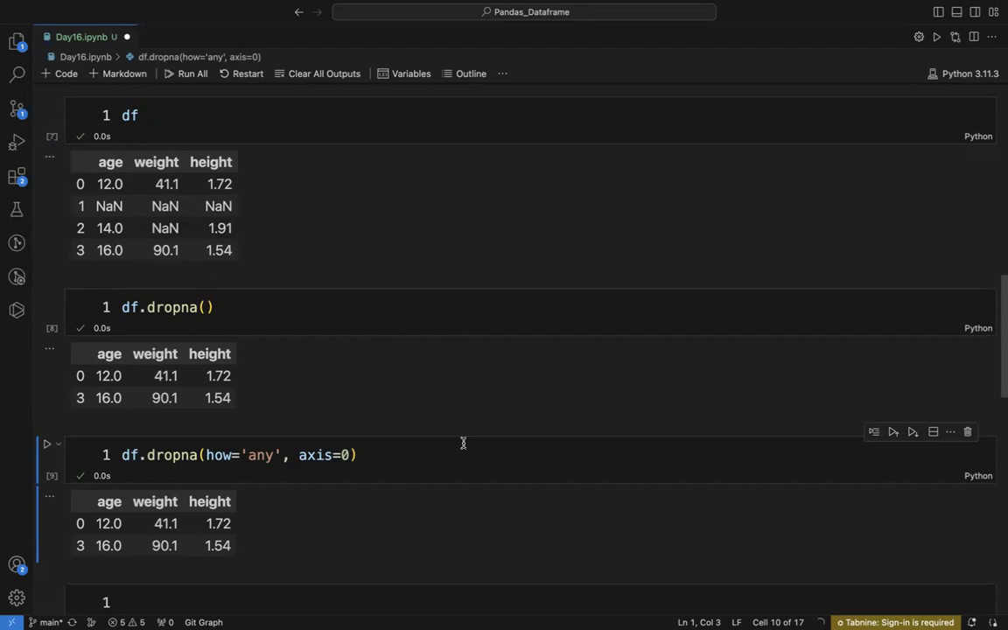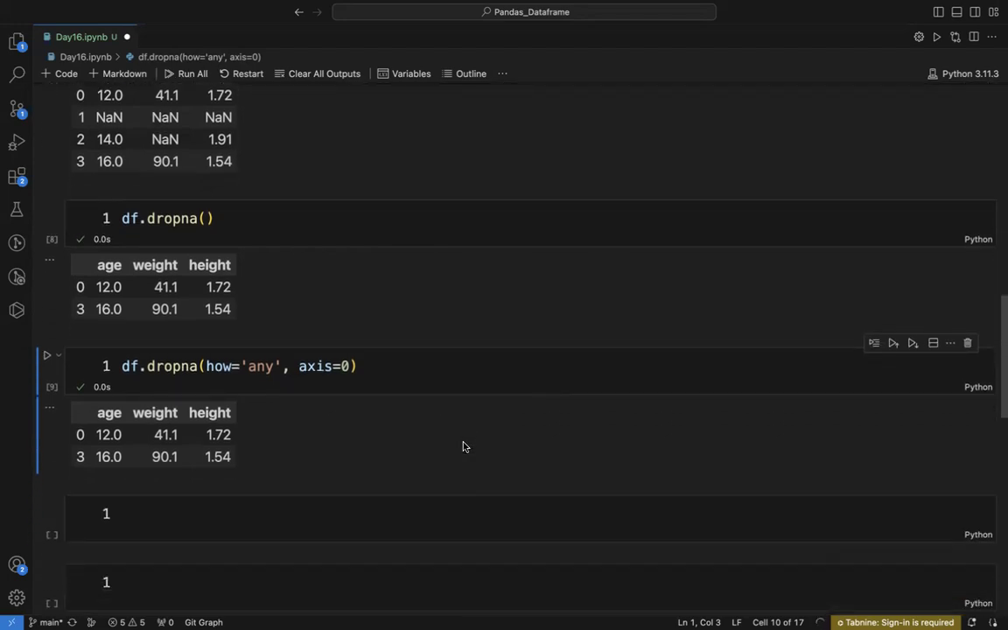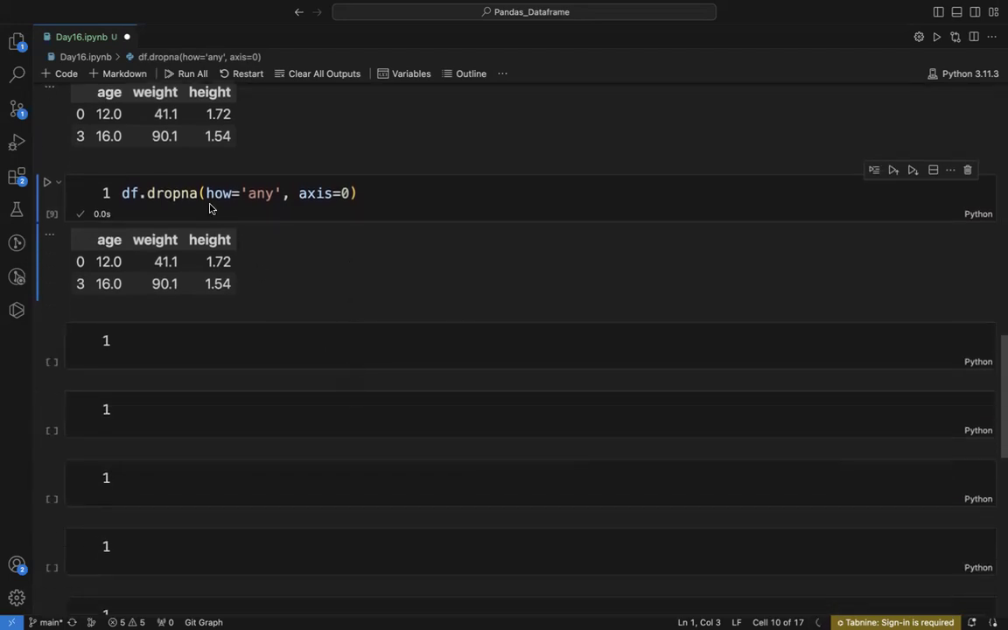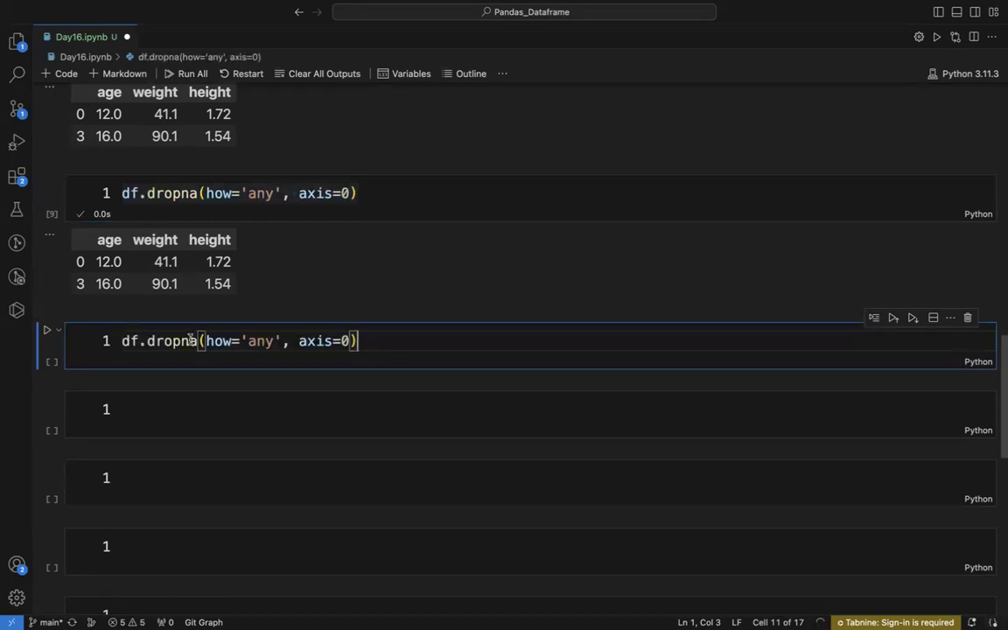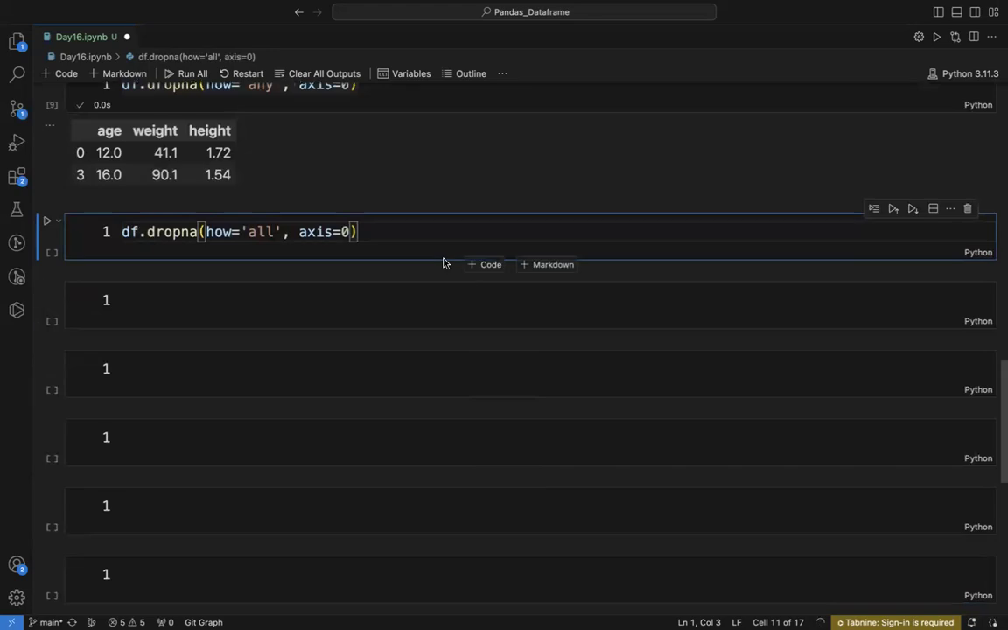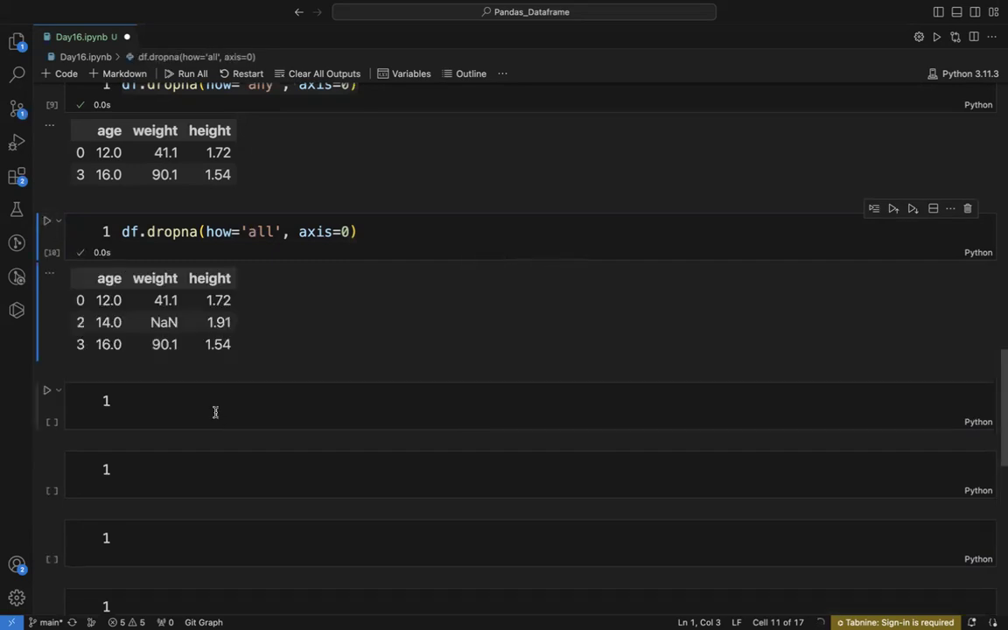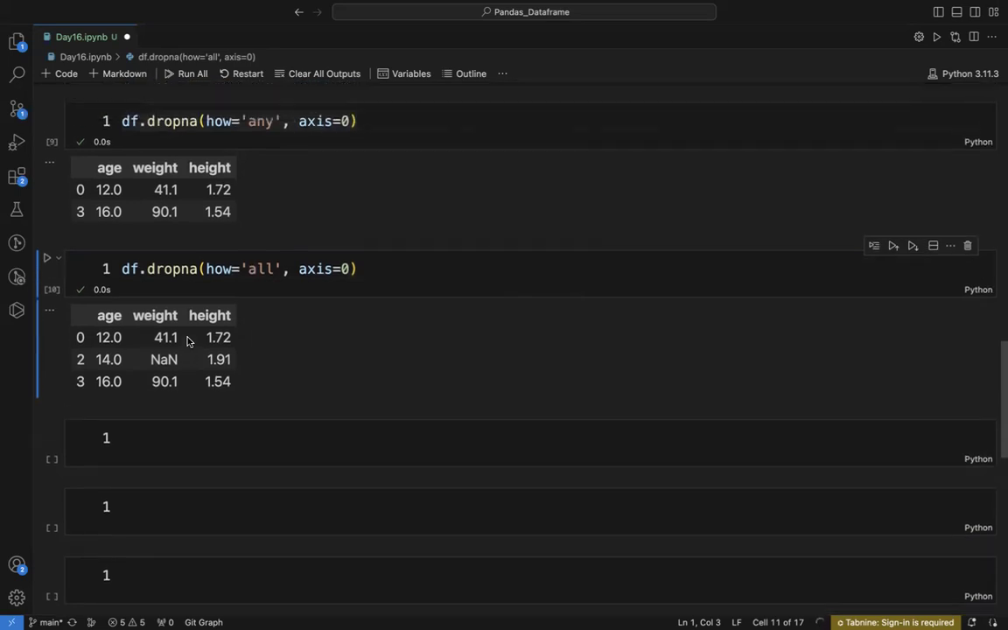Now, another possible value for the how parameter is all. So let me copy this code, paste it here, and change the parameter from any to all. Now let me run this code and then I am going to explain this. Can you see, earlier 2 of my rows were dropped, but this time only 1 row was dropped. Why is it so?